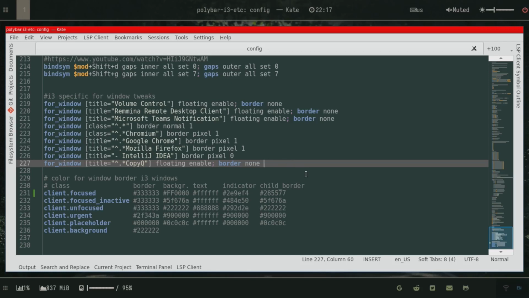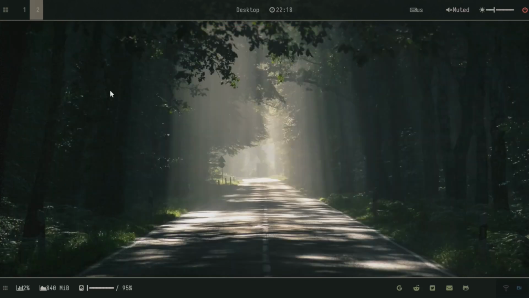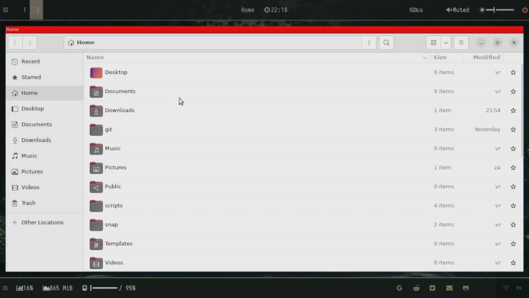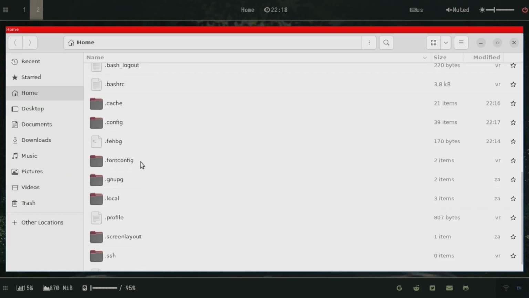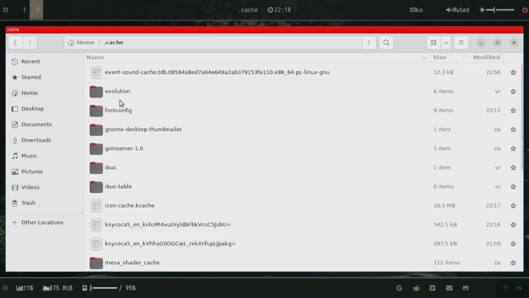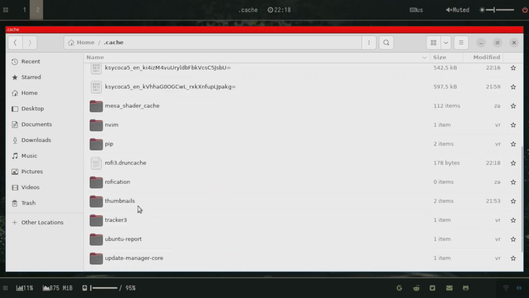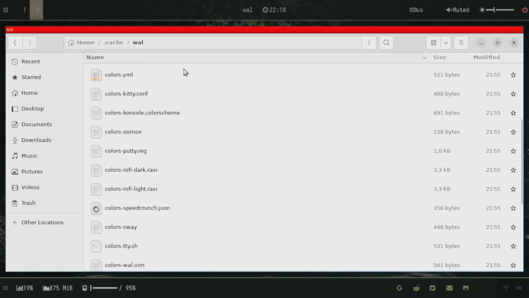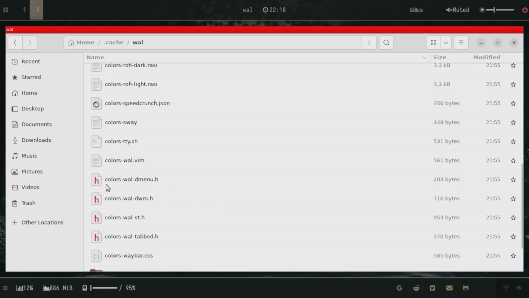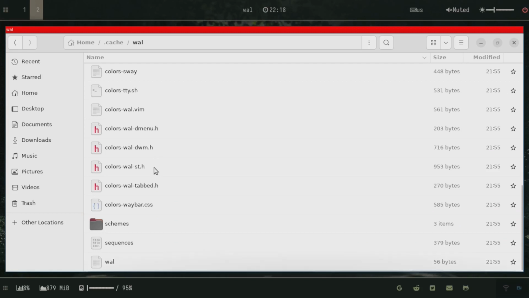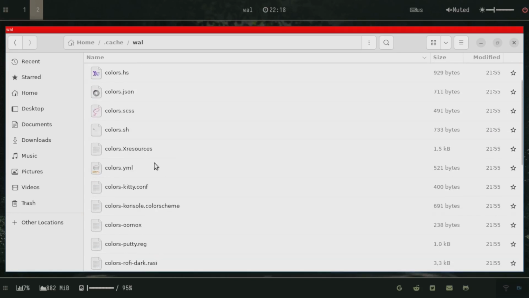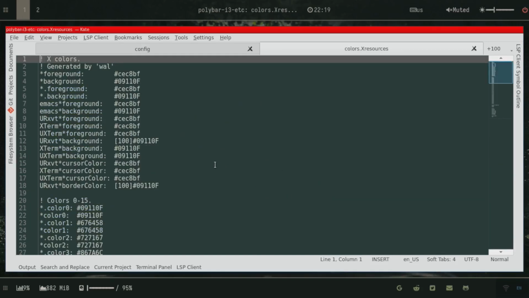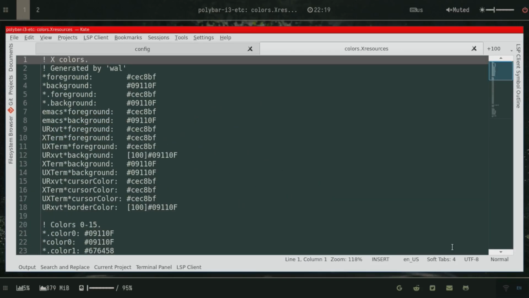And to load in the Pywal generated colors, you need to do a couple of things. First, let's have a look. Files here, and cache, wal. So you have this, generated by Pywal, and colors.Xresources is one of them. And let's open up the Xresources here. So now we have it here.